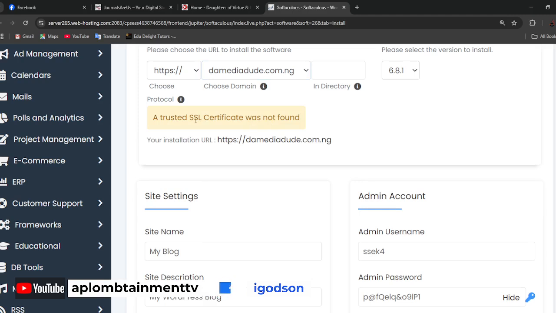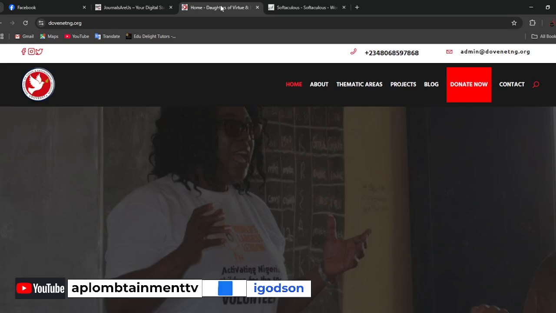Now, this is what you're going to be seeing if you're just accessing your control panel for the first time. So what do we need to do here? It says a trusted SSL certificate was not found. Now I'm going to be talking about SSL later on in another video. So please stay tuned.